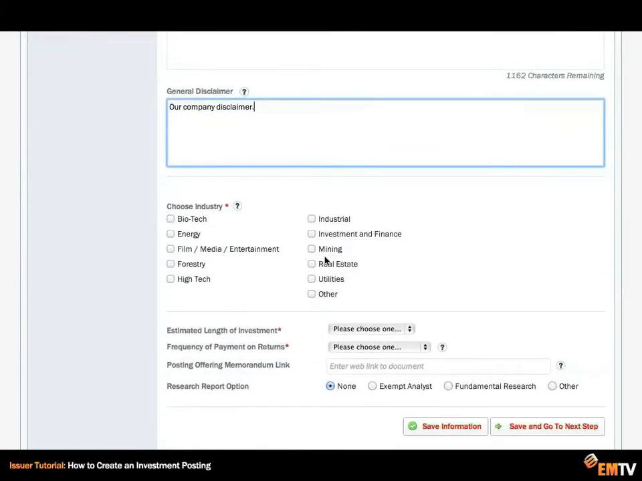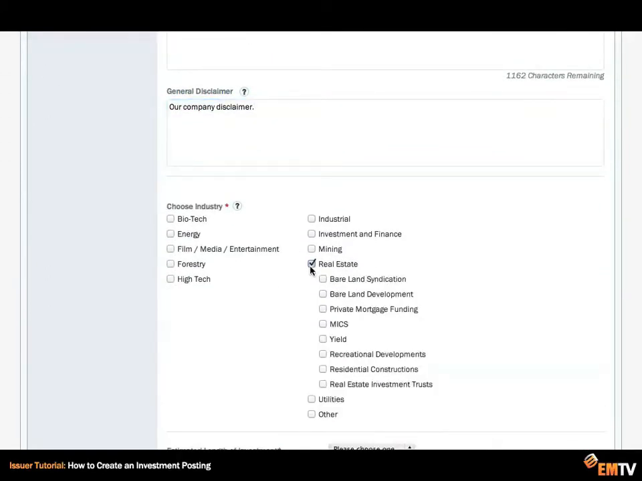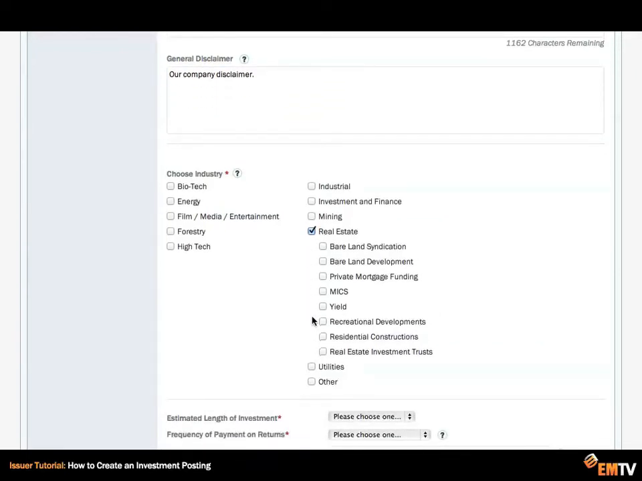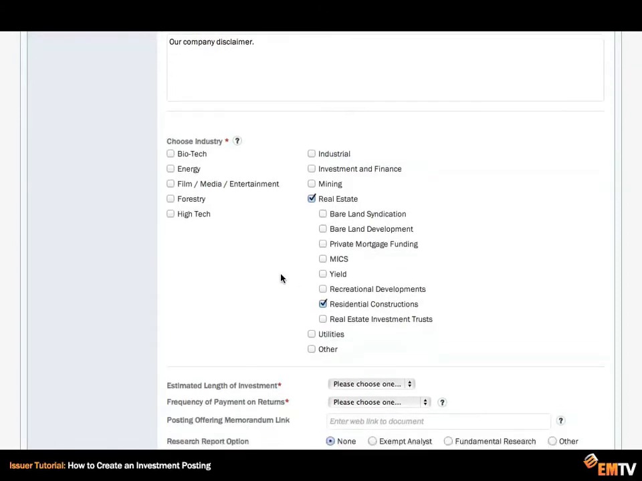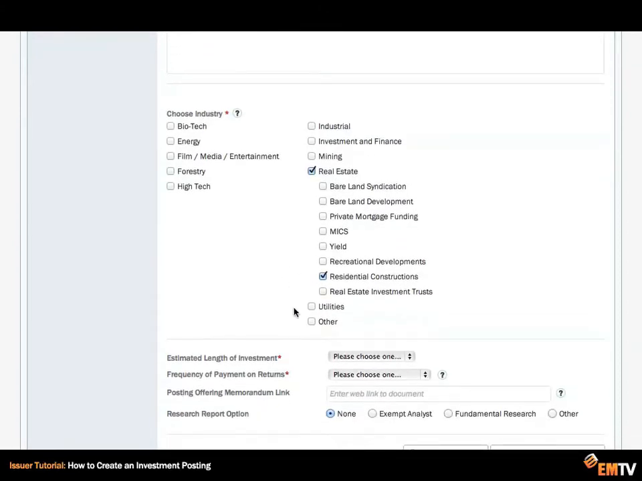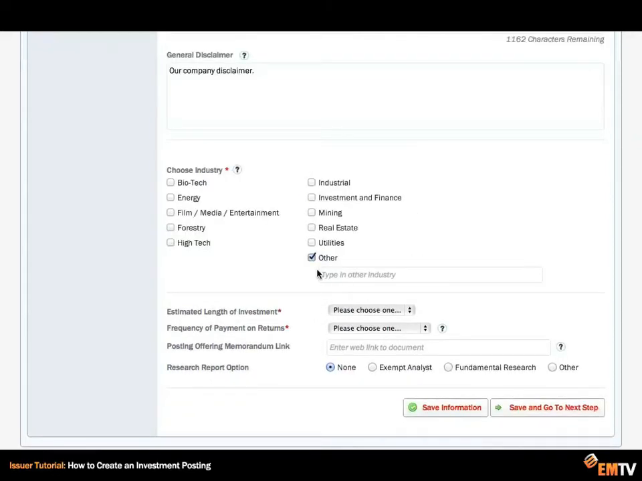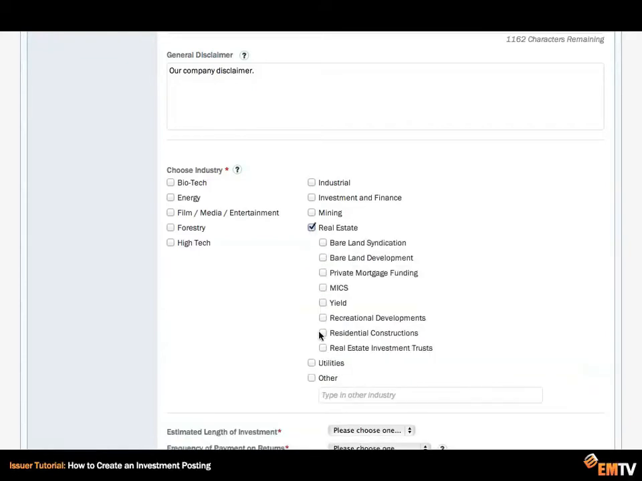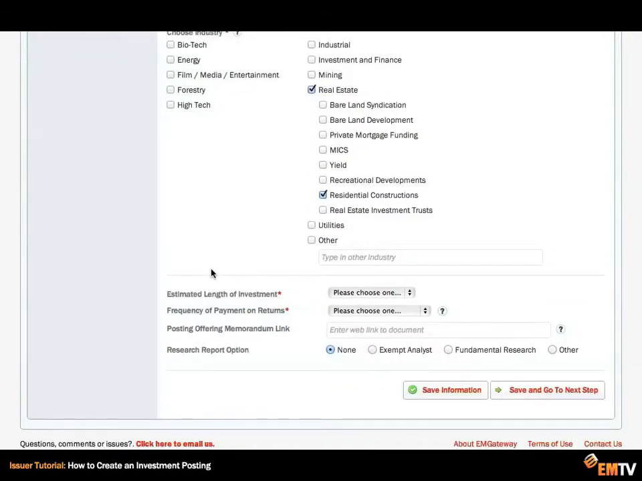Next, you choose an industry type. In some cases, the industry type will have a subcategory that further specifies the investment posting. You will want to be as specific as possible in each area so that your posting is most accurately viewed using search criteria. Should your investment posting fall under the other category, please include the industry type under which your investment posting most closely falls. Additional industry options will be added as deemed necessary through future versions of EMGateway.